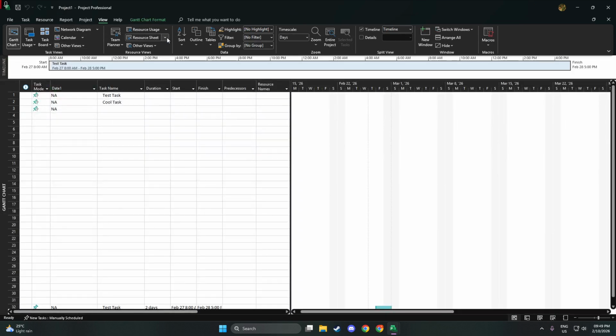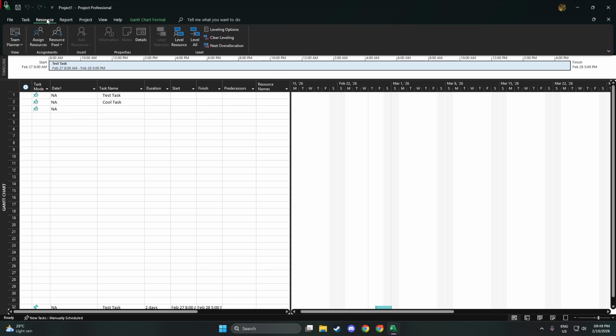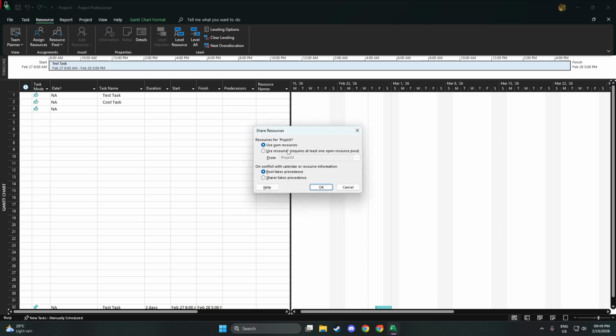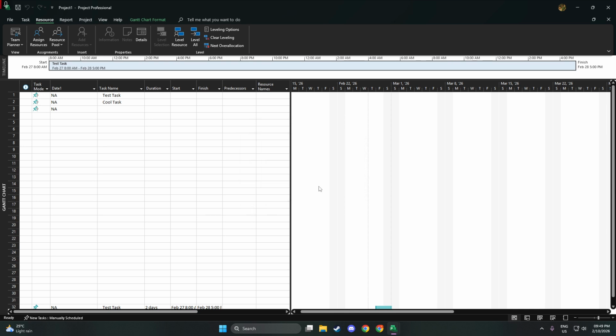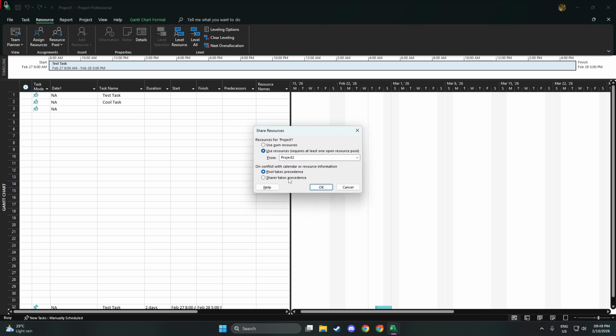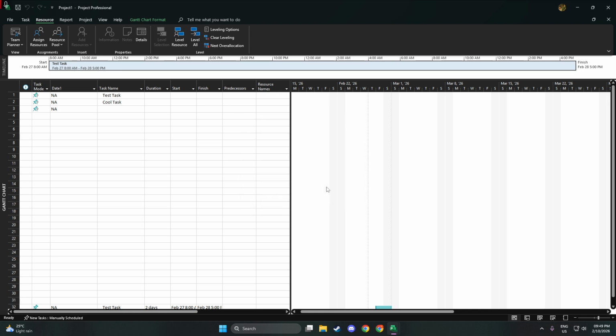You'll need to decide how to handle conflicts between the pool and the sharer project. If you choose Pool takes precedence, the pool's data, like calendars, units, and rates, will override any local differences in the sharer. This is best when the pool is your single source of truth. If you choose Sharer takes precedence, the local project's entries will override the pool's values, which can be useful for one-off exceptions. After you've chosen the option that fits your governance approach, click OK to link them.